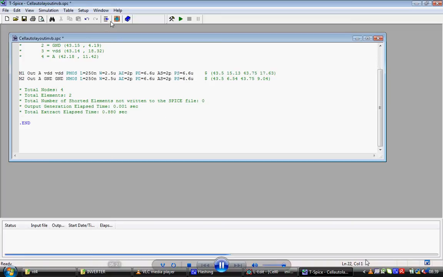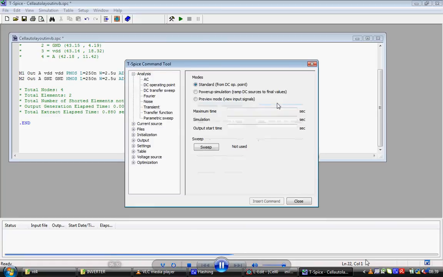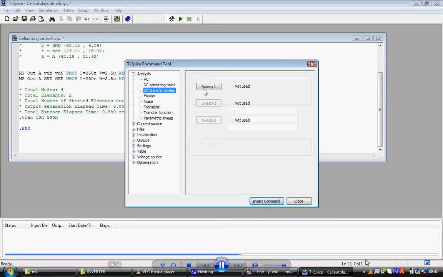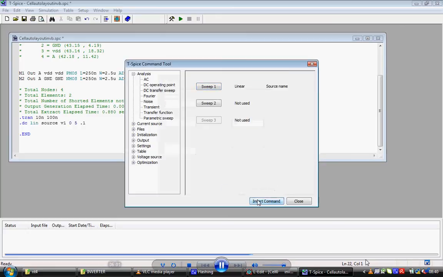Insert the cursor on the command and now insert the commands one after the other. Analysis, transient analysis, maximum time 10 nanoseconds, simulation 100 nanoseconds, insert command. Next, DC transfer sweep, sweep 1, sweep type linear, parameter source, source name V1, start 0, stop 5, increment 0.1, accept, insert command.